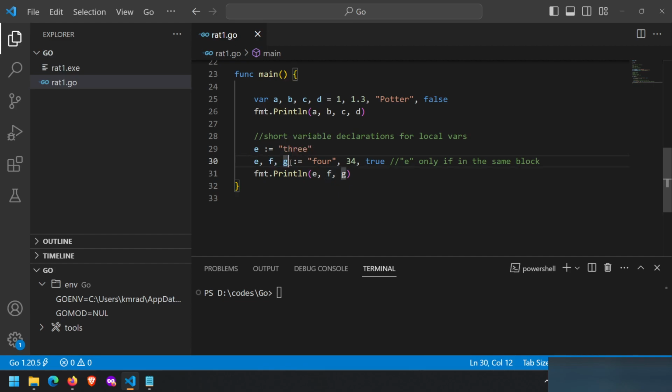one new variable on the left hand side, it will not throw an error even if you put an existing variable. Because if you have even a single new variable on the left hand side, this colon equal to will act as an assignment operator for the variables that are already existing, which in this case is E, and it acts as a declaration for the variables that do not exist yet.